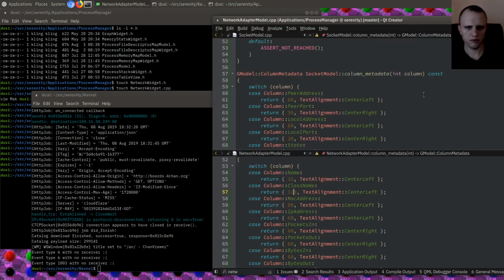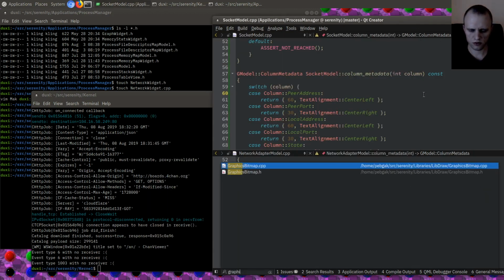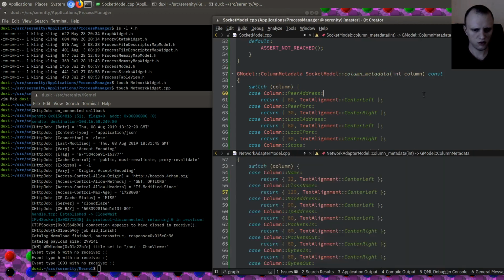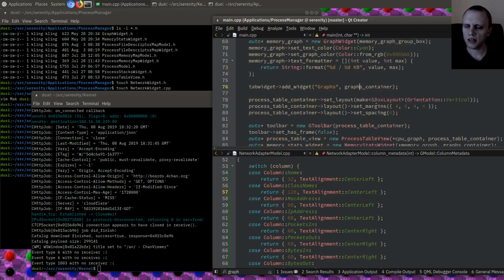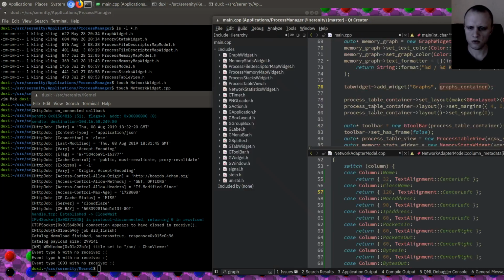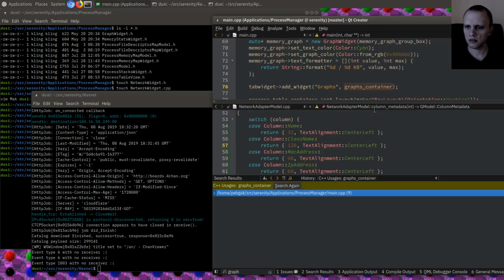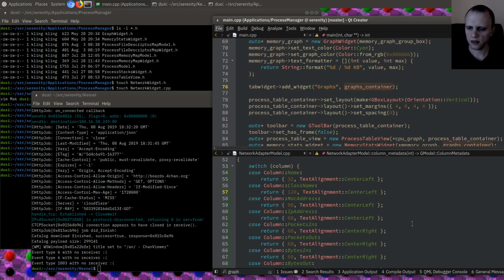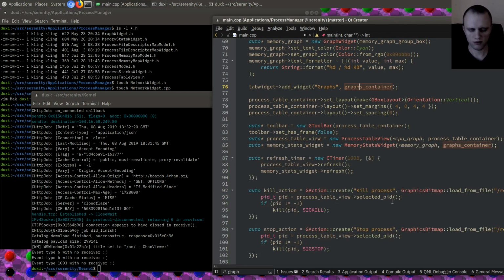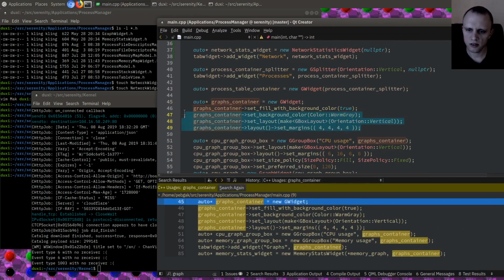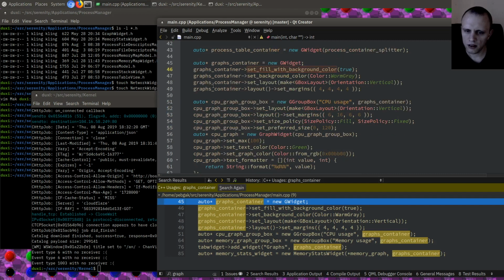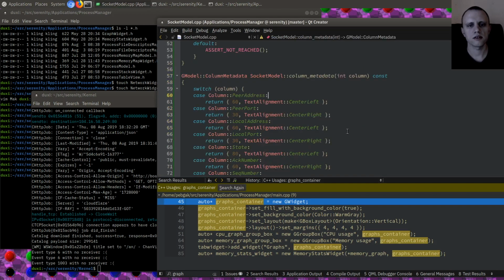You can try it. So how does this work? Graphs. Graphs container is, where are you? Oops, no, that's not what I wanted. Wait, hold on. It's just a widget. Okay, with a vertical layout, and then it has group boxes like this. Okay, so let's replicate that.